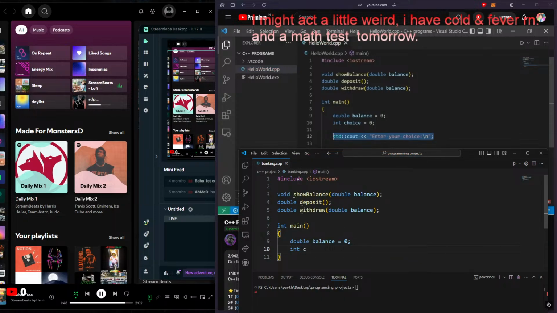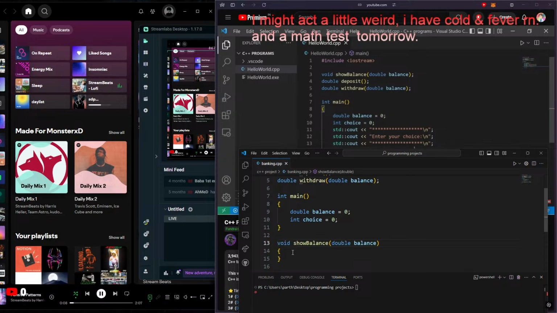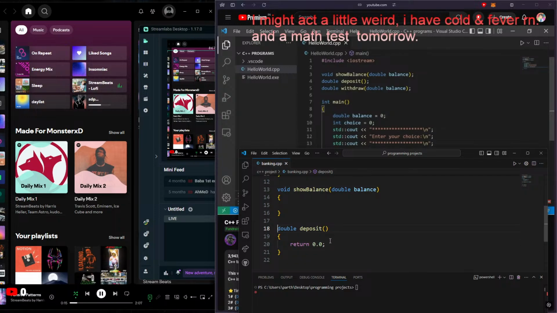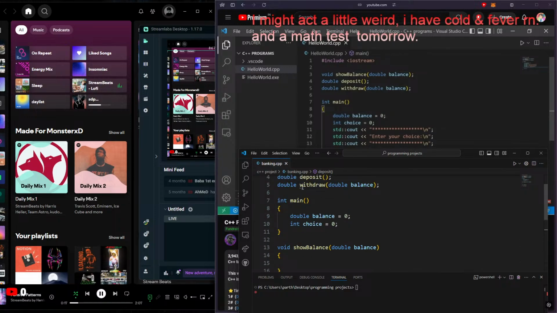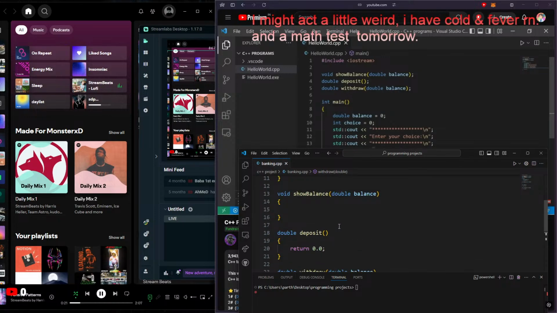And I'm just going to add some text decorations because I think that'll be cool. Maybe a bunch of asterisks. And one more. Okay, we have option 1. 1, show balance. 2 will be deposit money. 3 is withdraw money.